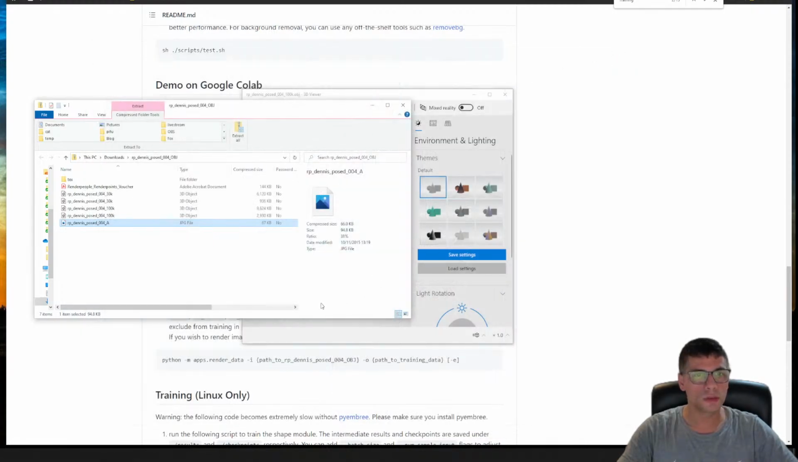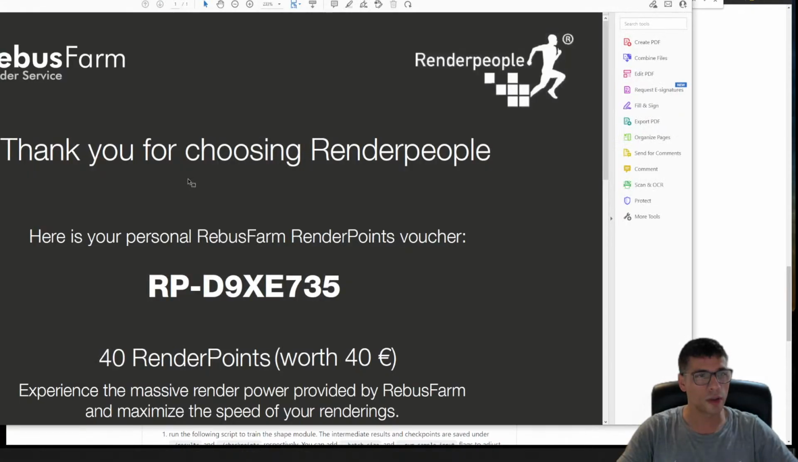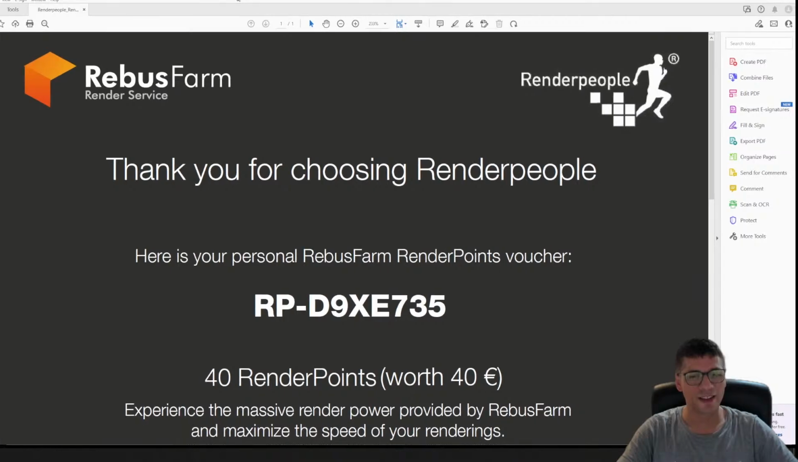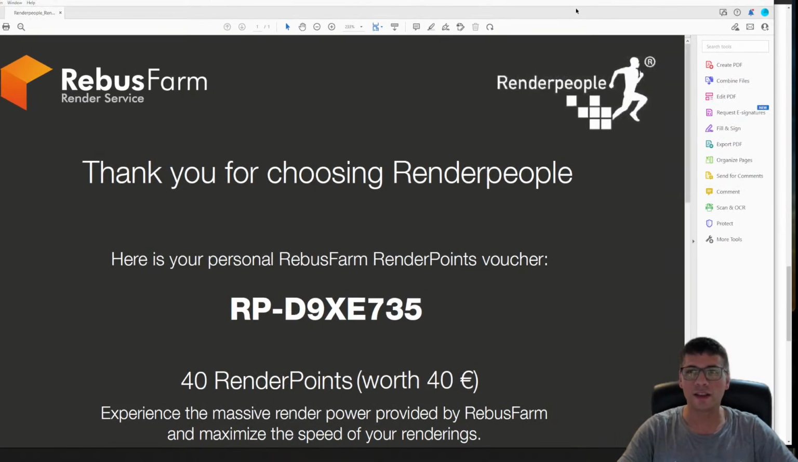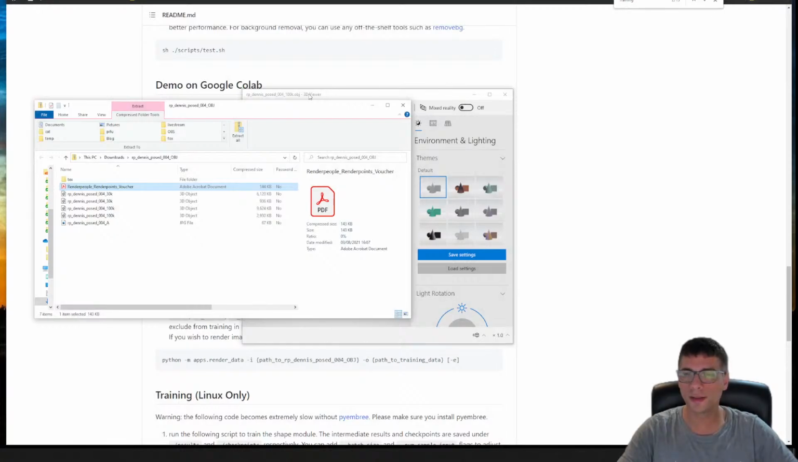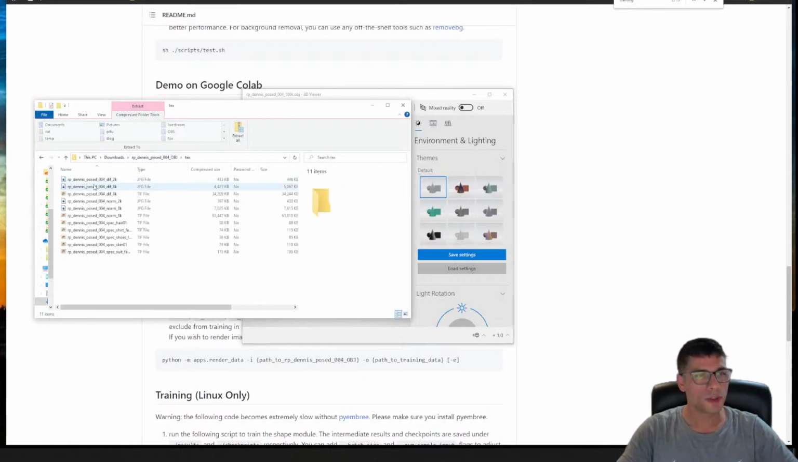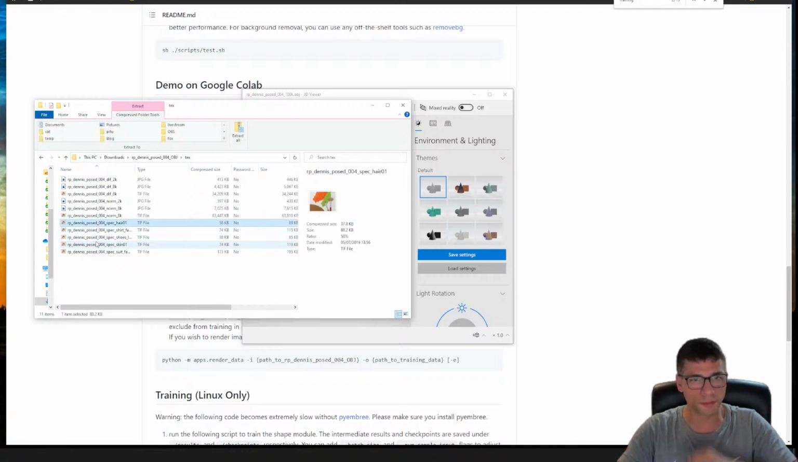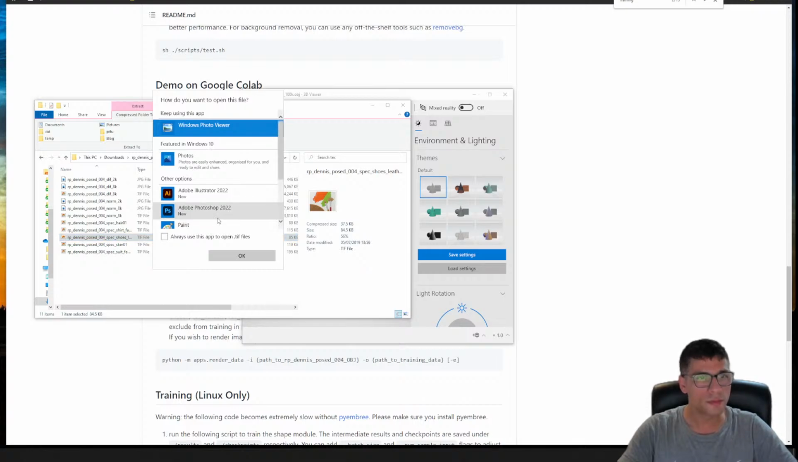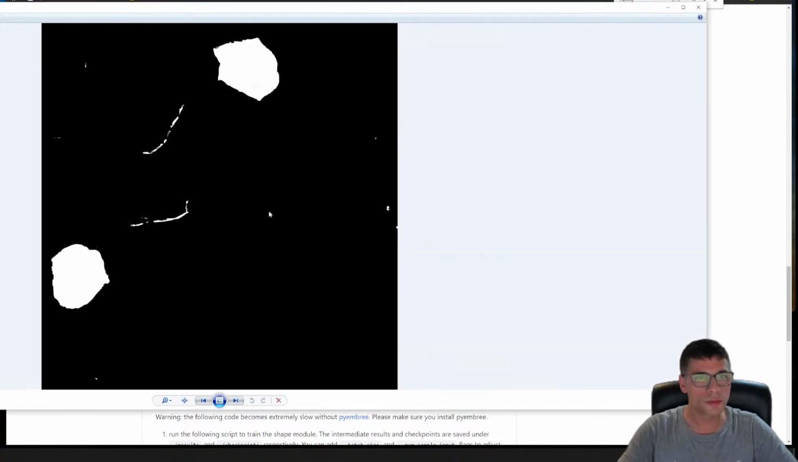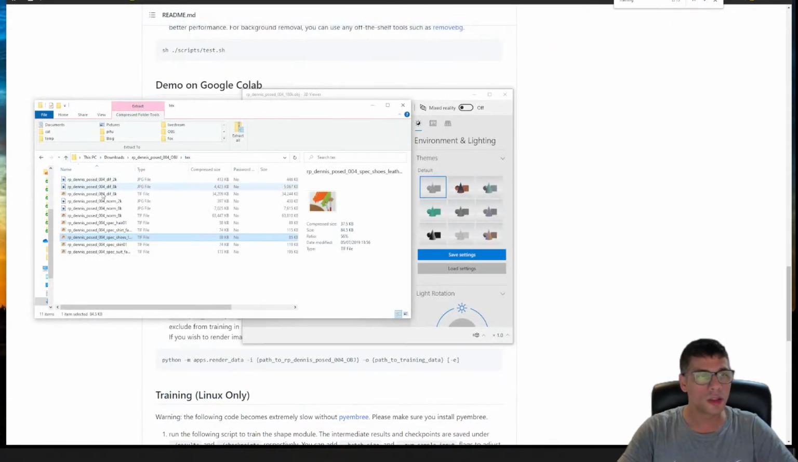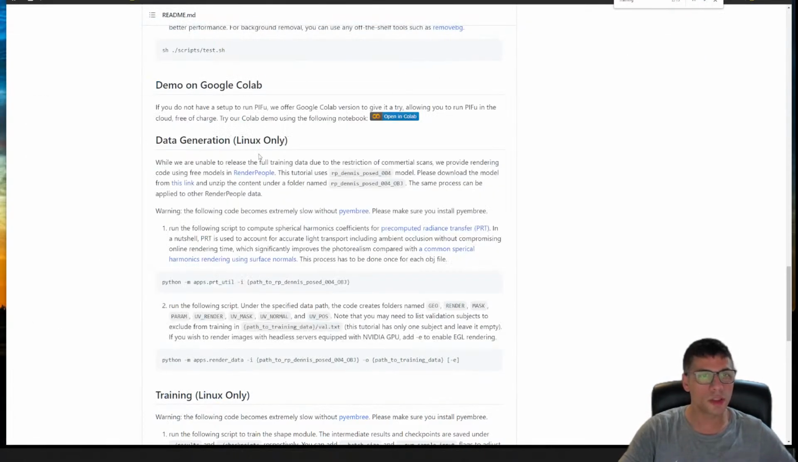Right. Okay, so there is a bunch of files here. There's even a voucher. I don't know, that's not used for training, I think. Right, and then we have the texture inside this folder. All right, so everything is in here. So what we can do is just copy the link.